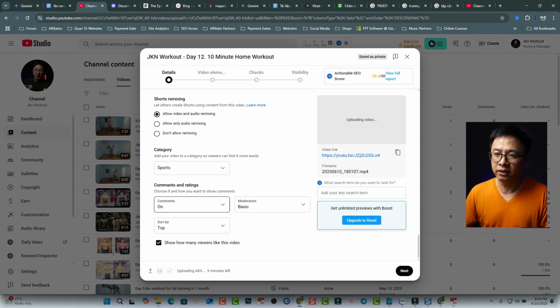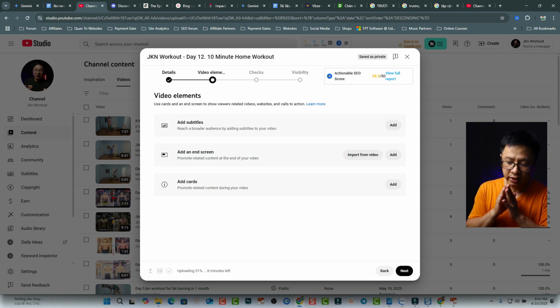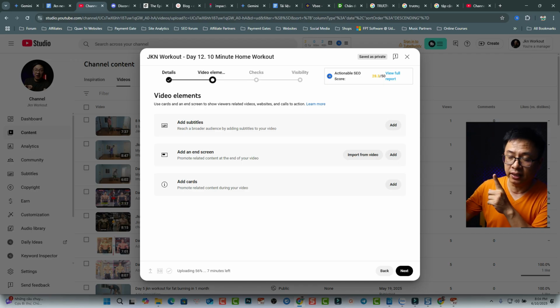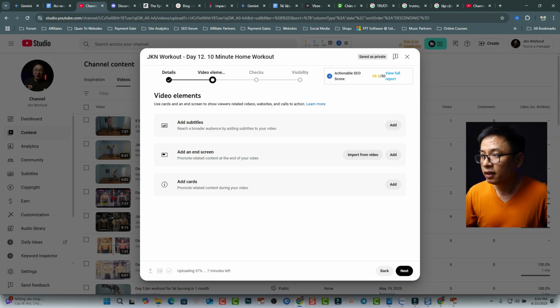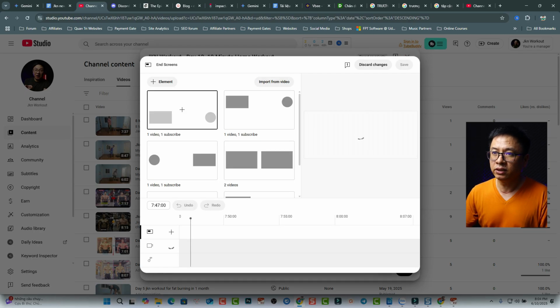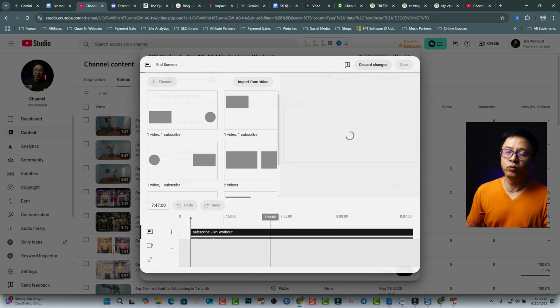And for comments and ratings, if you want, you can have some more settings here. Okay, so next up, click next. And for add subtitle, we don't want to add subtitles because YouTube already does it, and it will add the subtitles itself automatically. You don't have to do so, just leave it here. For the end screen, which is the 25 seconds at the end of your video, you can add one. So just click the add button here, and now select a template. Normally I will select one subscribe button and best for viewer, okay, and click save, and YouTube will just add it automatically.